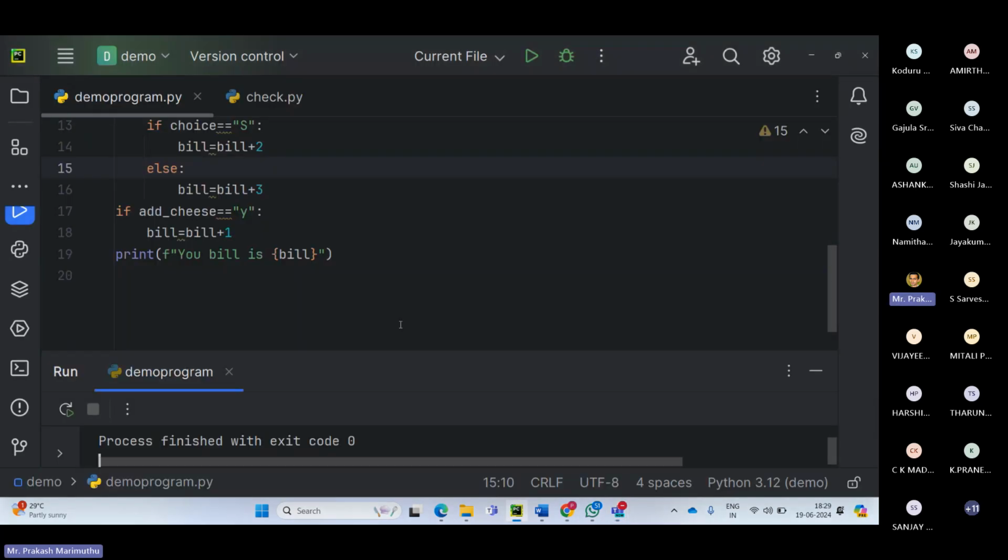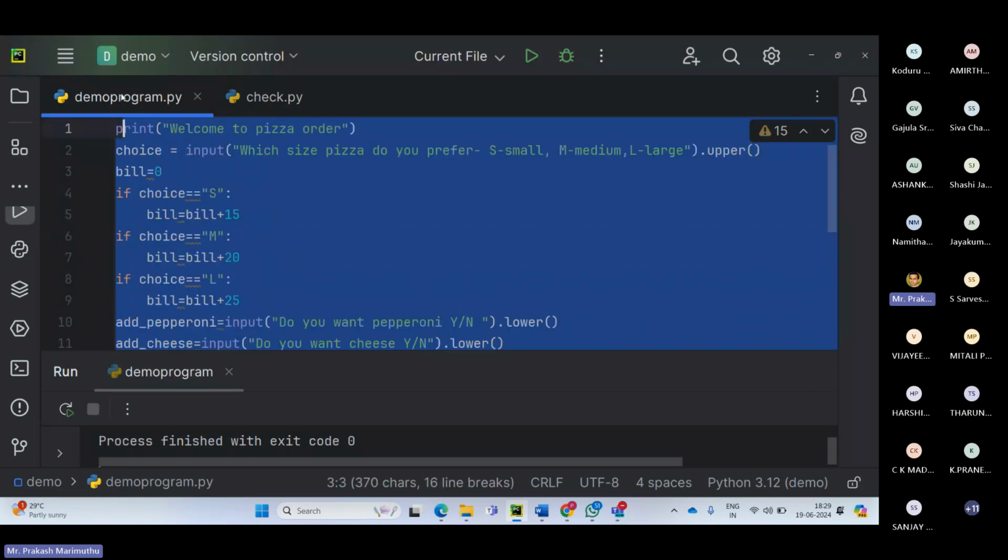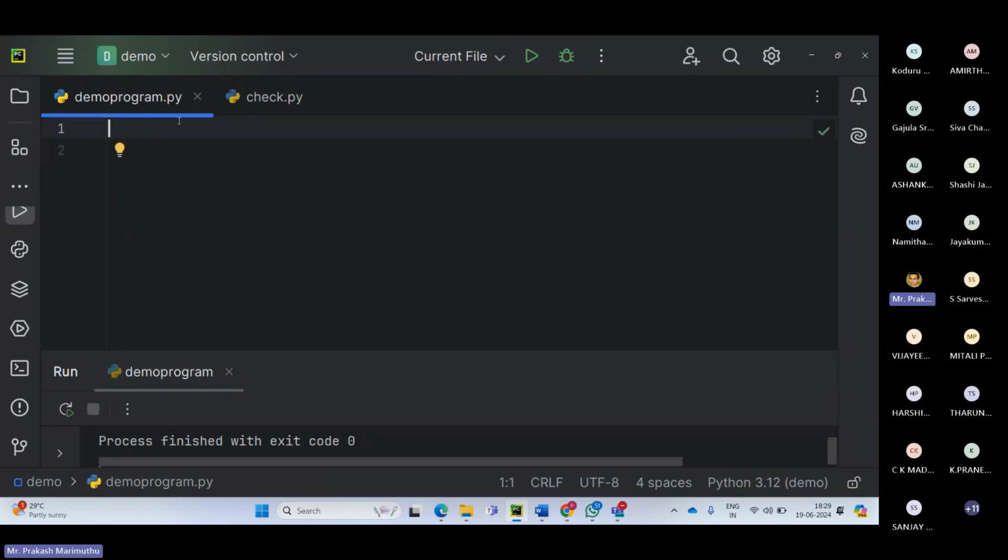So today's class is about randomization. I already told you that there are some modules which people have built which we can use. For example, random is one module that is used for many purposes. One of the purposes is to generate random numbers.